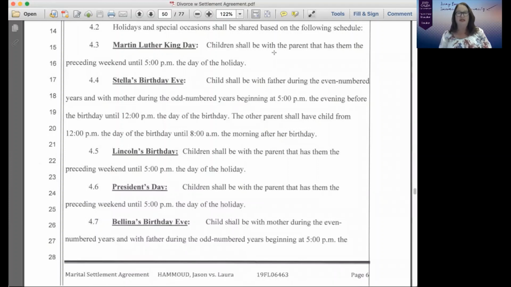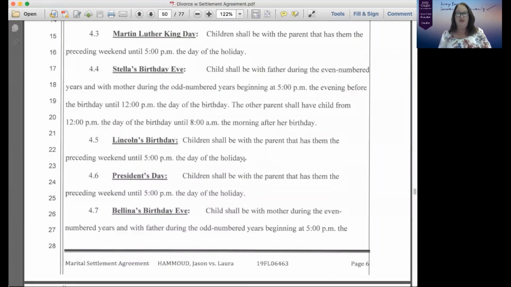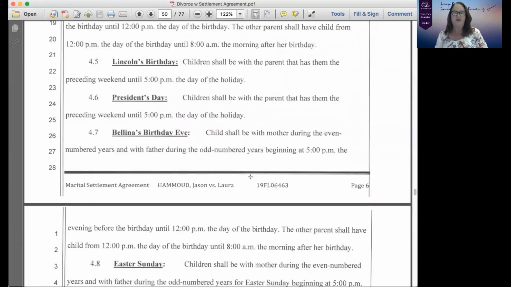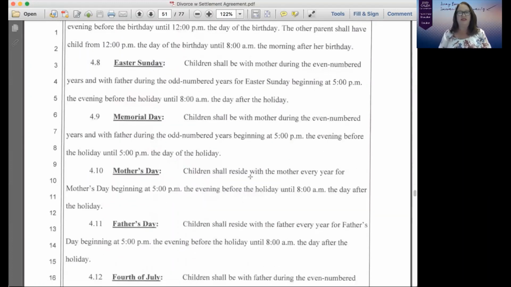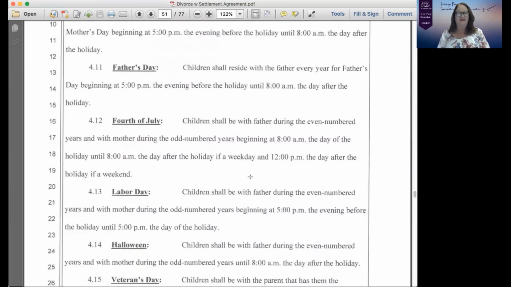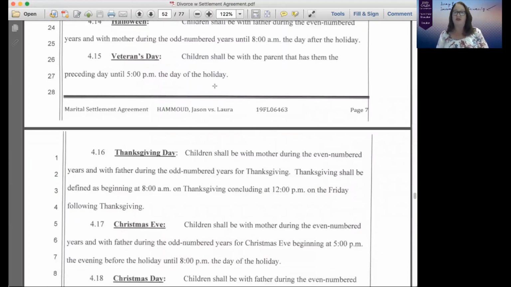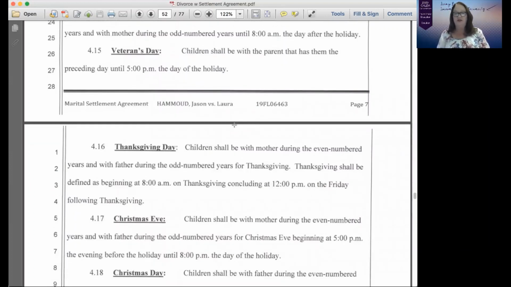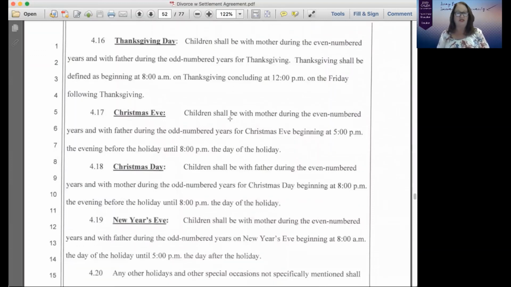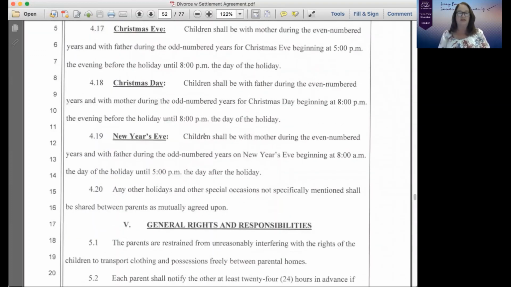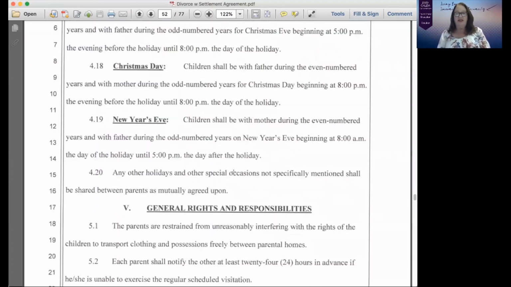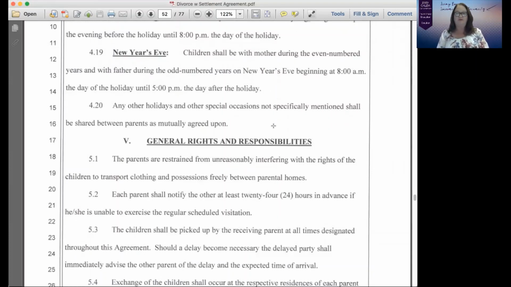Martin Luther King Day, President's Day. I mean, just holidays I didn't normally think about, but they outlined every single one of them. Children's birthdays, Easter Sunday, of course, Mother's and Father's Day, Veterans Day. I didn't think of that as a holiday with children normally, but you know, you get the day off. So they wanted to make sure that was written in there. Thanksgiving, Christmas, New Year's, and any other holidays not specifically mentioned shall be shared as mutually agreed upon.